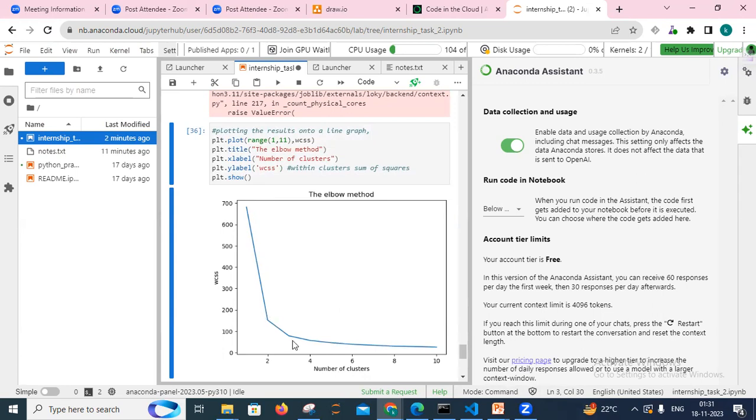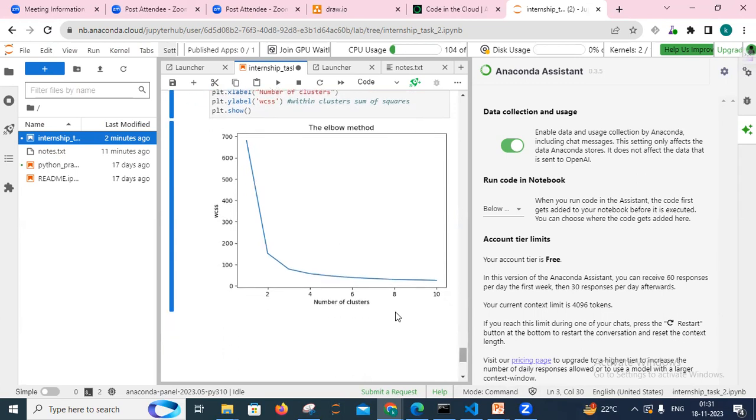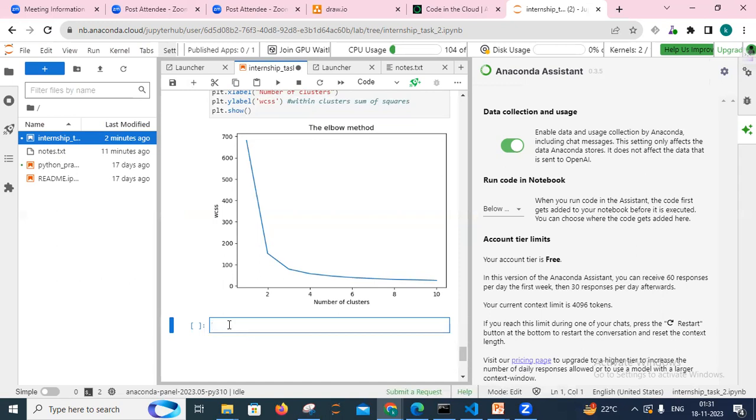If you stretch your hand, it looks like an elbow. And I'm writing something over here as a note. You can clearly see why it is called the elbow method.